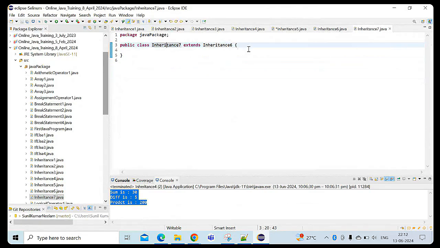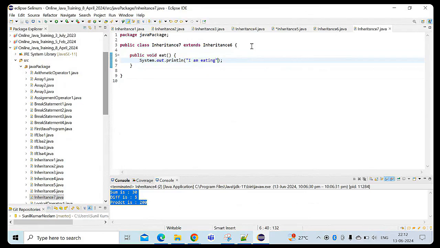Right? Now coming to public void eat. This is another method, System.out I am eating. So guys, for this inheritance 7, how many methods do we have in total? 3 methods, right? Now I'll go and create an object for inheritance.